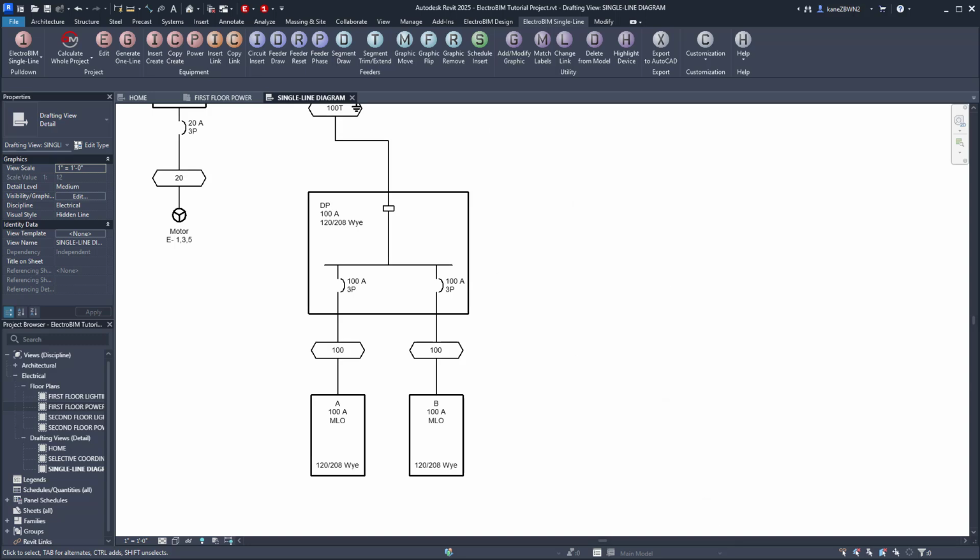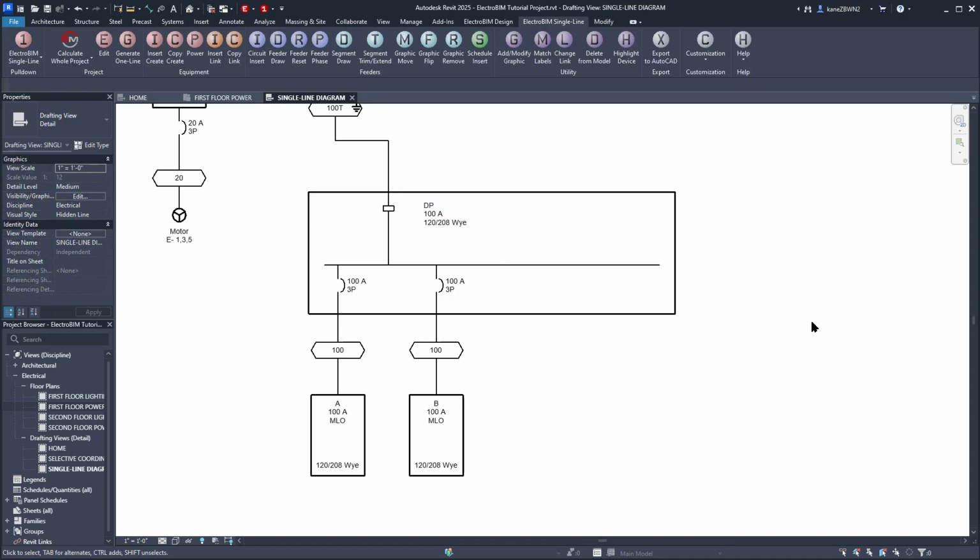So we've got our single line here for the equipment we currently have. Now we need to add a new panel to the distribution. First, let's stretch our panel DP a bit to make room for the new panel connection. Now, you could insert it in the Revit model, circuit it, then come back here to add it to the single line. But let's do something a little different and run the insert create command.